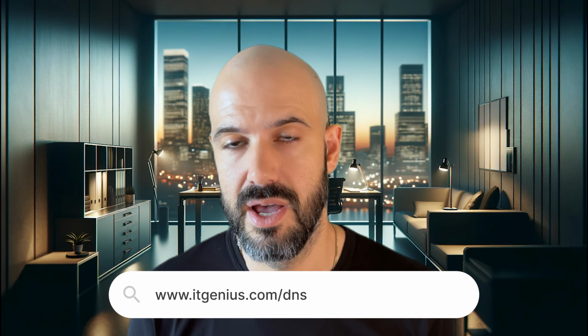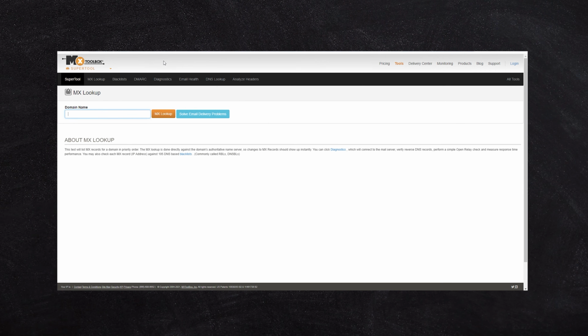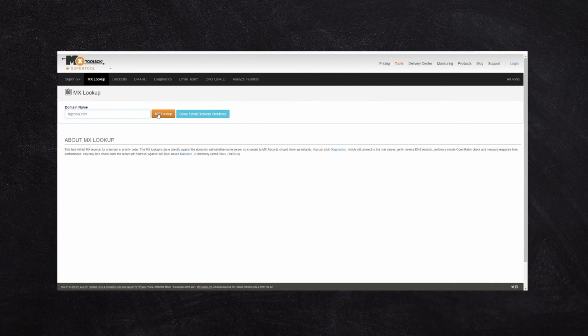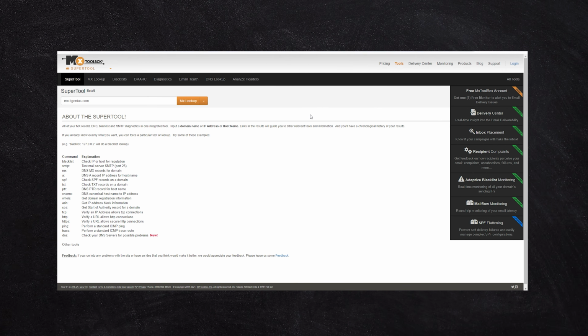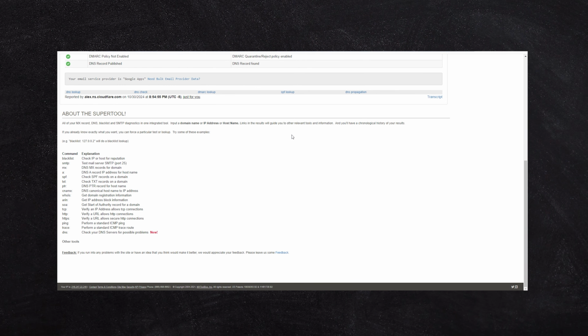So the easiest way to fix that is to go to itgenius.com/DNS, and that's going to redirect you to a DNS checking tool where you can enter your domain name and do a check with your MX records. That's the best place to start, and you want to make sure that they are pointing to Google. Now, the tool that we recommend will let you know with a green tick if you're actually on Google Mail.